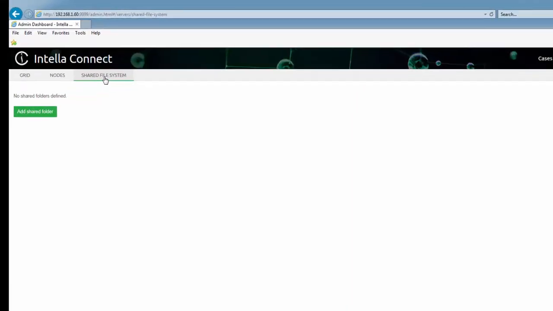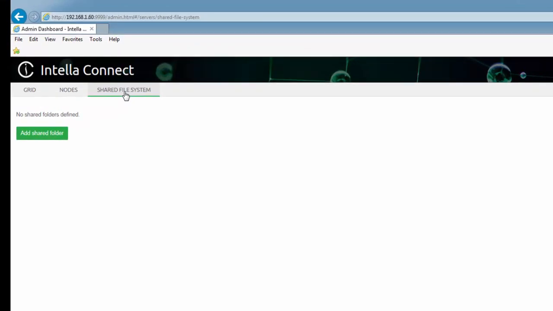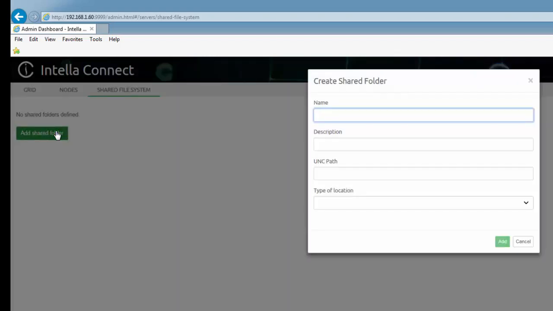Once the shared folders have been configured on the Node server, from the Connect server, click the Servers tab, then click the Shared File System tab. Click on the Add Shared Folder button. This shows a dialog to be filled in.